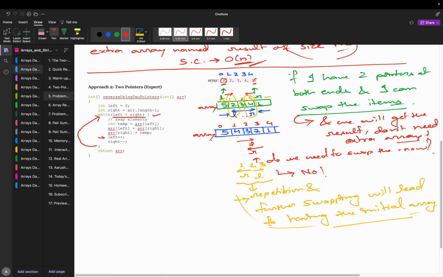Right again came to 3, means second index like here. Okay, so what happened next? Reiterate: left less than right. But left and right have the same index, which is 2. So is 2 less than 2? No, 2 is not less than 2. So that's why it will terminate now. Once terminated, what do we need to do? Return the same array, which is now modified completely by swapping.